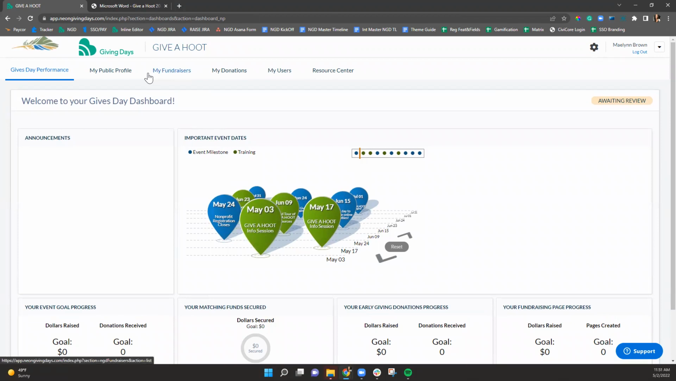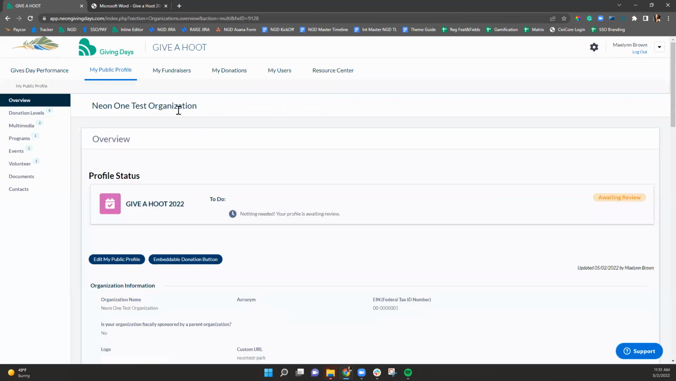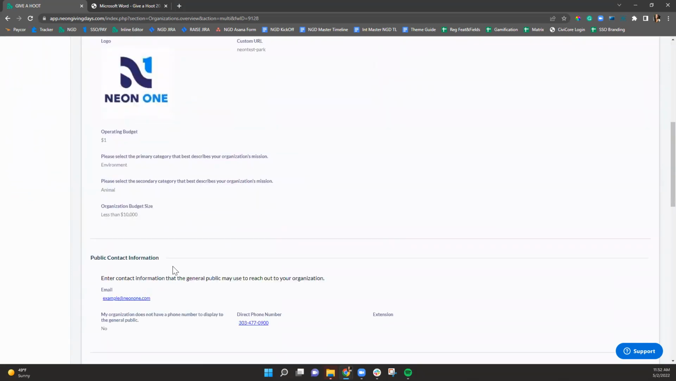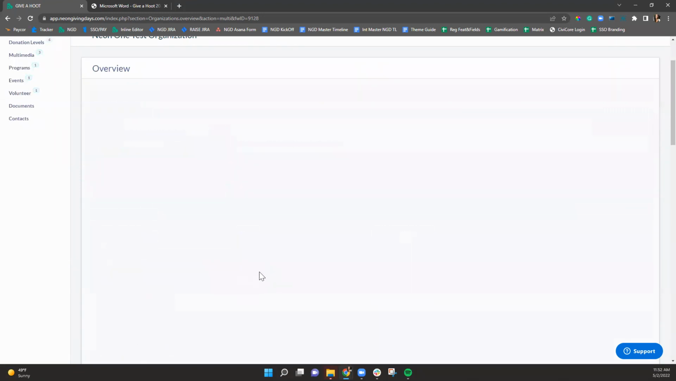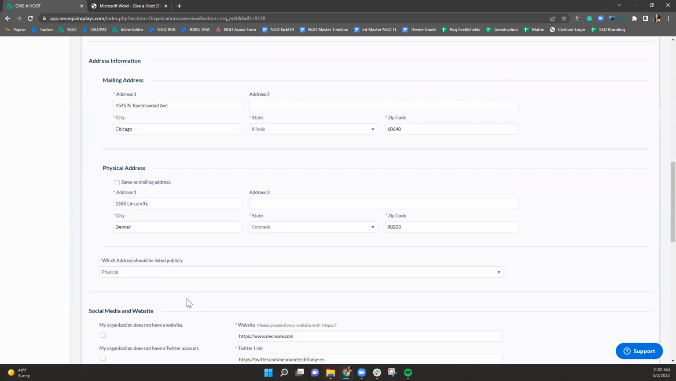Next, we'll take a look under My Public Profile. Under My Public Profile, you'll notice you have tabs on this side navigation here. The Overview tab defaults to the same form you submitted for registration, so maybe you need to change something. You can always edit My Public Profile here.